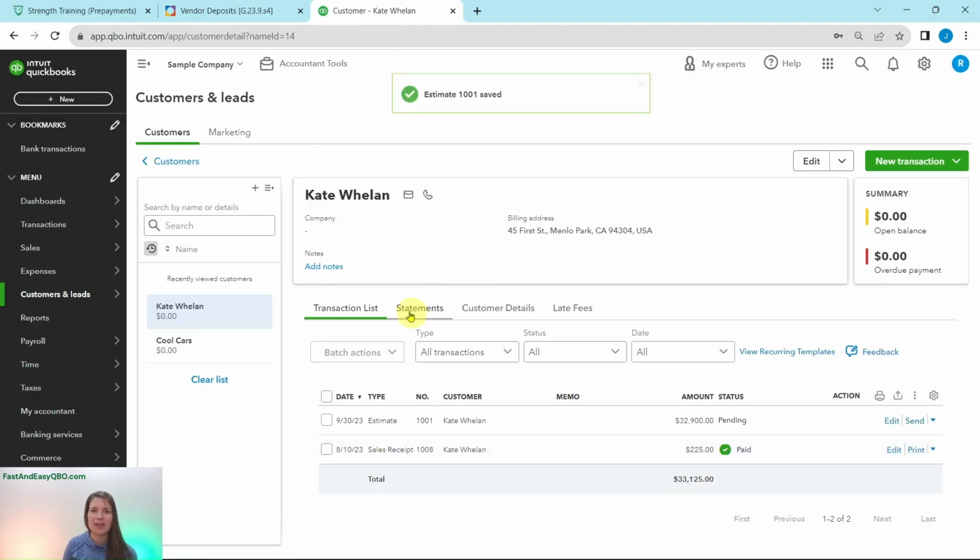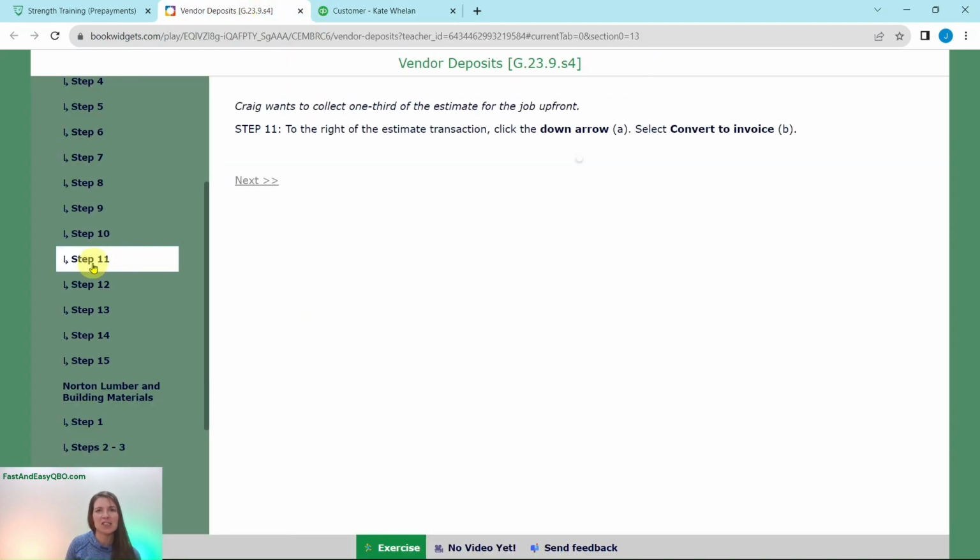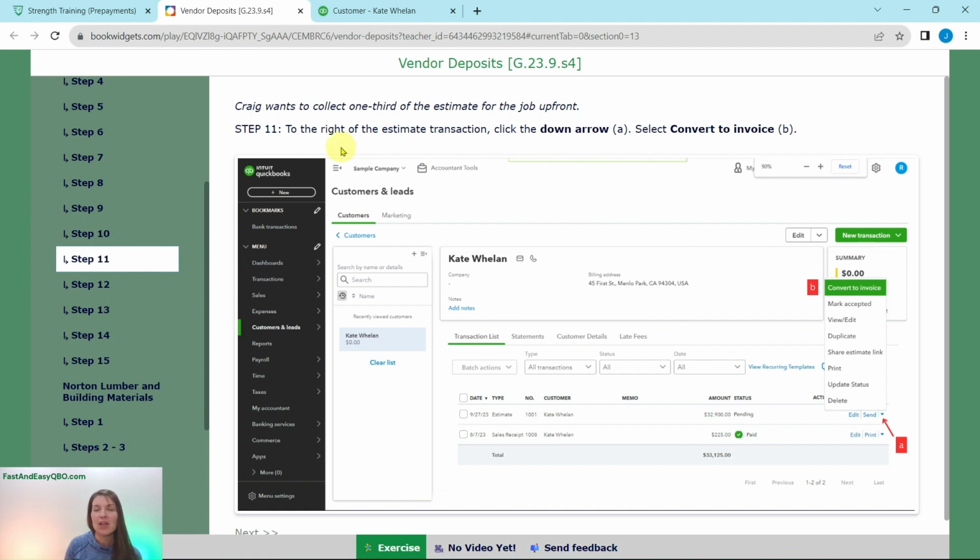Save and close. There we go. And that has been added right here to her customer profile, the activity. So Craig wants to collect 1/3 of the estimate for the job up front.